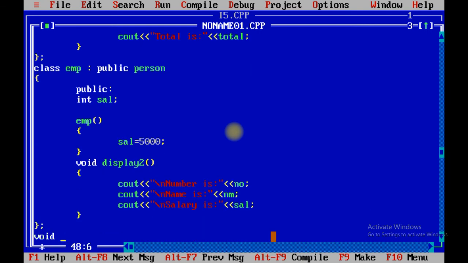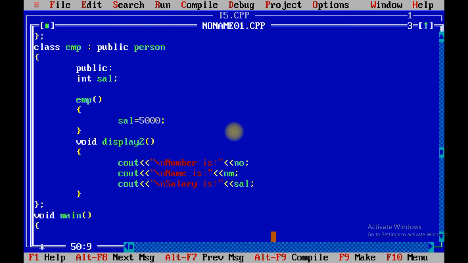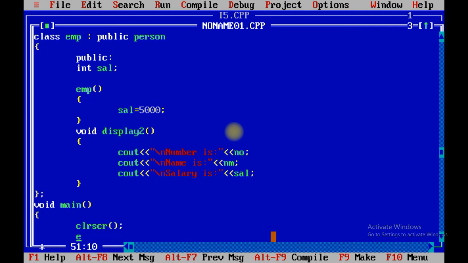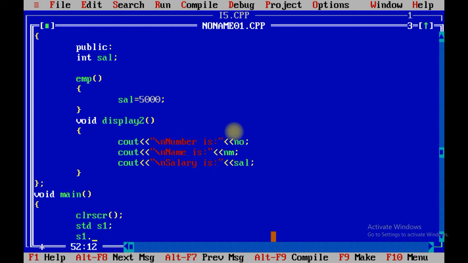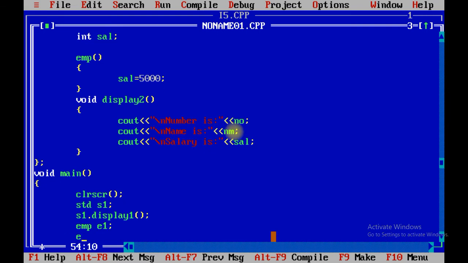Now what we need to do? We just need to create object of both classes, and we need to call display1 and display2 method of the particular class. Now what is the name of both the classes? std s1 dot display 1. Similarly emp e1 and e1 dot display 2, right? Let me save the program.